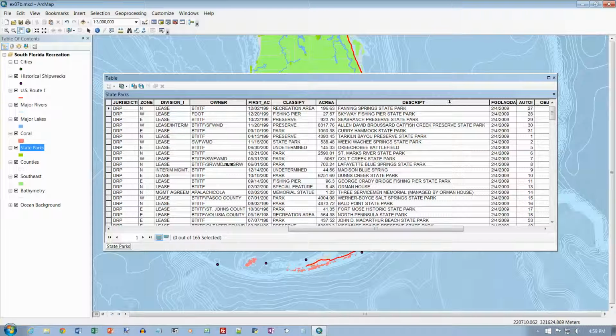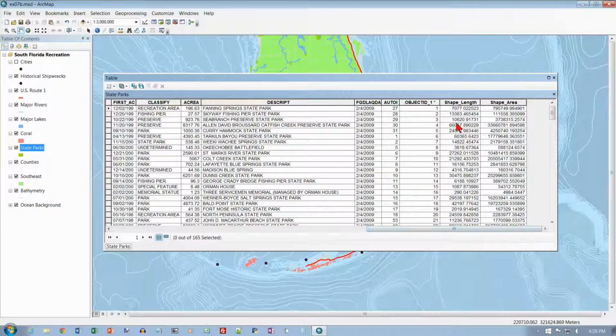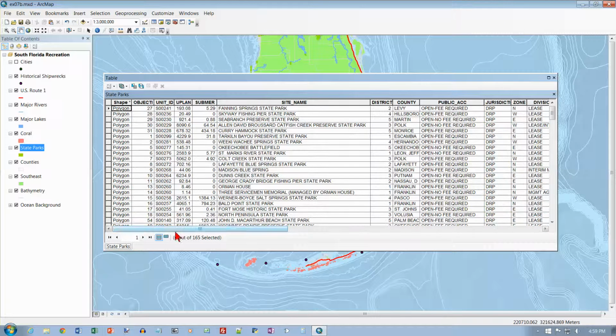And description tells us the number of acres in the park, and this looks like a date, but I don't know what FGDLAQ, all that stands for. And a little bit about the length and the area of it. So a lot of this stuff is just kind of some raw mapping data, but some of it's useful data that you can use to figure out what the components of your map are.